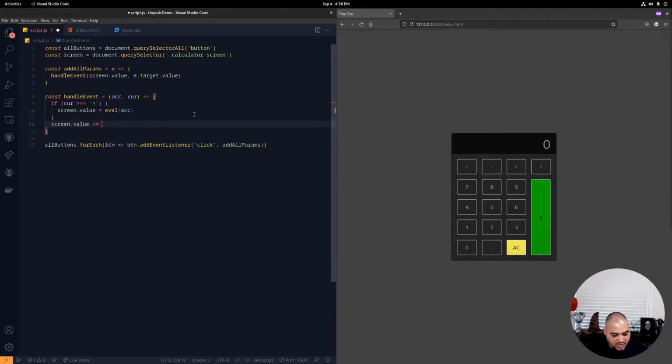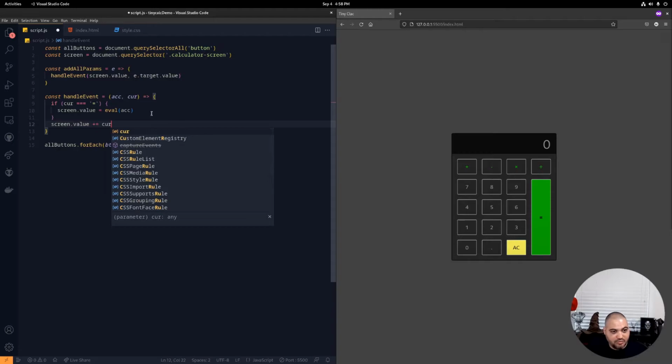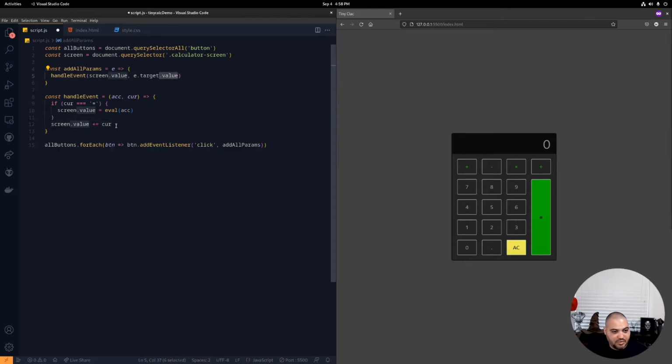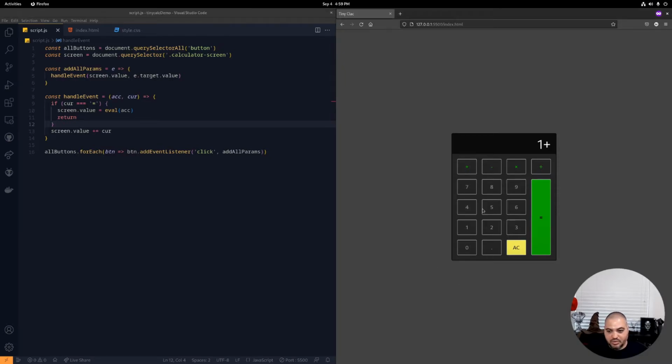We need to change this to cur, which is the current value from the button, because we no longer have access to event. We have access to cur instead. So we'll do that. Then we also need to add a return here so we don't run this code when this if is true. And then we'll save that and do 1 plus 2 equals 3. Okay. So now we have this.